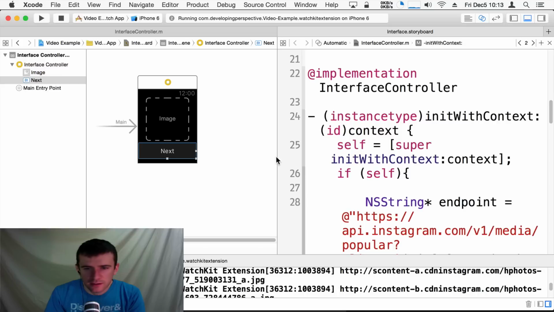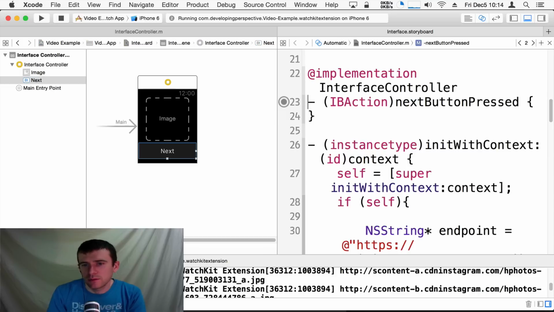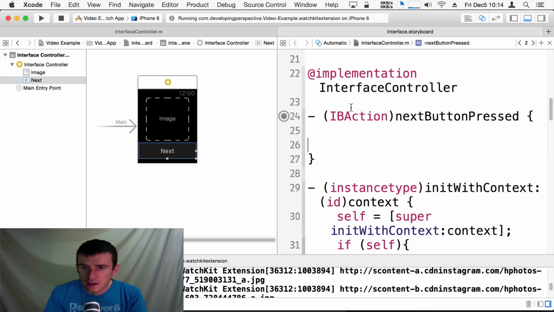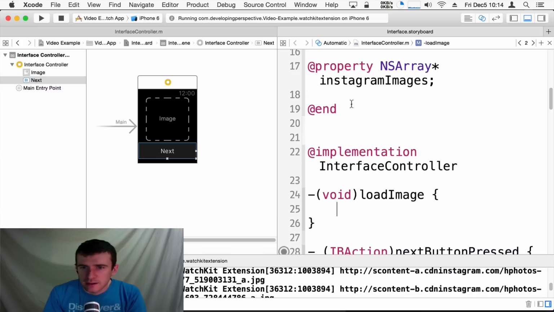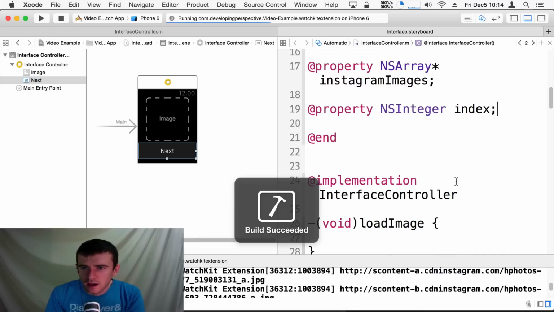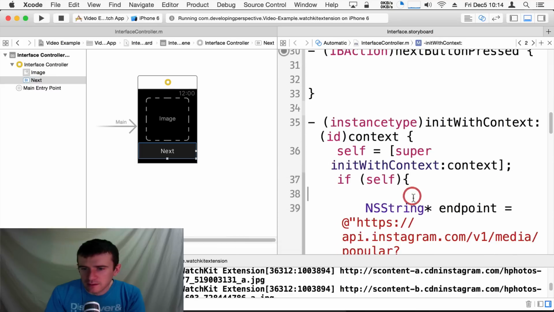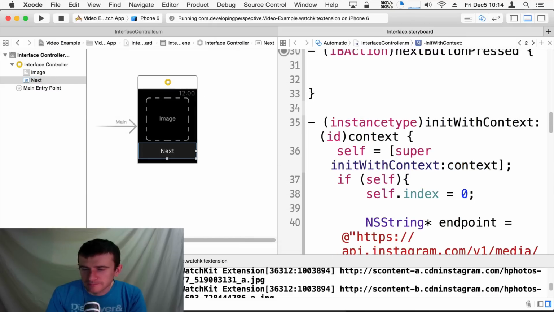I'm not really sure I actually need the outlet. Really what I need is the action. So it's, you know, next button pressed. And so this is where I will update the actual logic to display the image. And being someone who wants to be fairly DRY, I will just put it here and say load image. And I need to add a property, an integer that's just going to be our index, so we can keep track of things. And even though it should be 0, I'll just start off by saying set the index to 0.